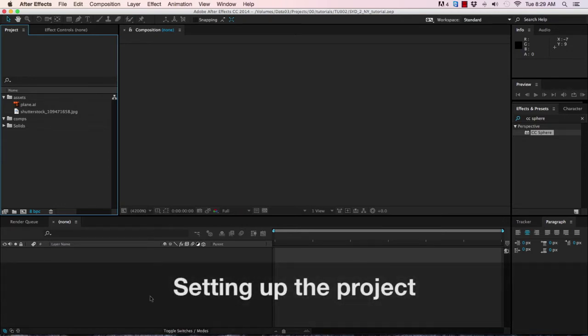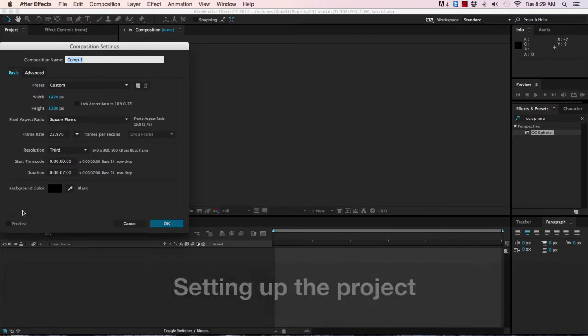We need to create a new comp. I'm going to call this globe. We want the dimensions to be 1920 by 1080. The frame rate is 23.976 and the duration is 7 seconds.